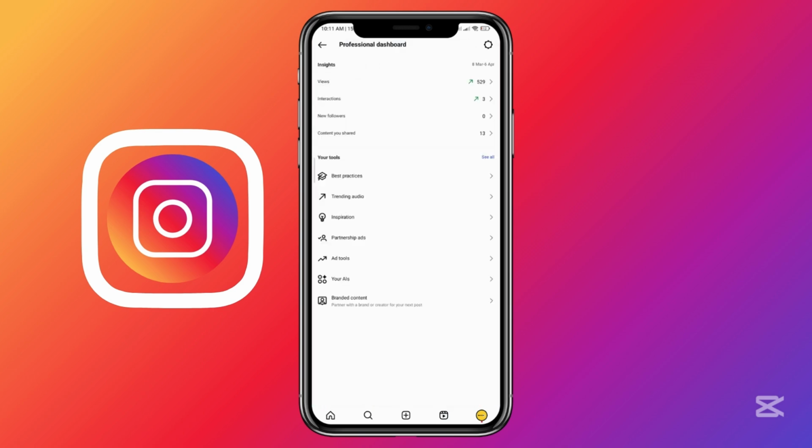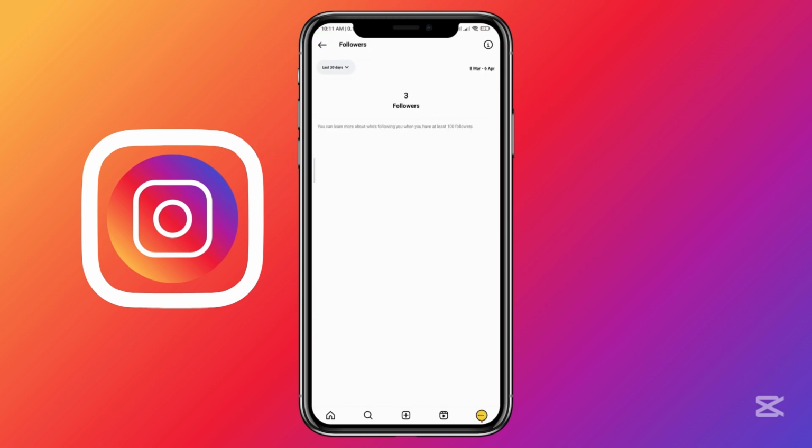Once open, you will see that you are sent directly into the Insights section. You will see your views, your interaction, your followers, and also the content you shared. And click New Followers to see who viewed your profile for the last 30 days. And now you can see all your followers on your Instagram accounts. So that is how to know who viewed your Instagram profile.